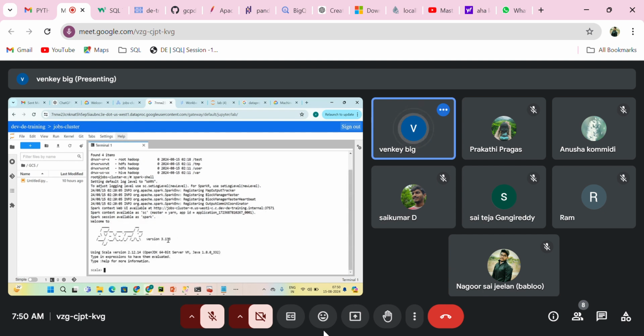See here, Spark 3.1.3 is the version, and then Scala version 2.12.14. This is Java 1.8 version. And when you see Spark, the Spark framework has been developed in the Scala language. So that's why along with Spark, we'll get the Scala version also.